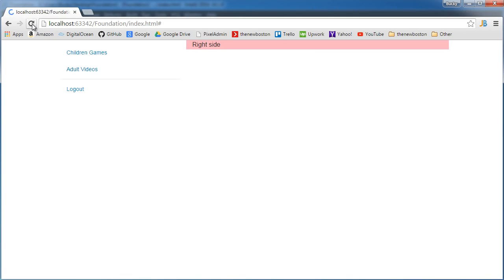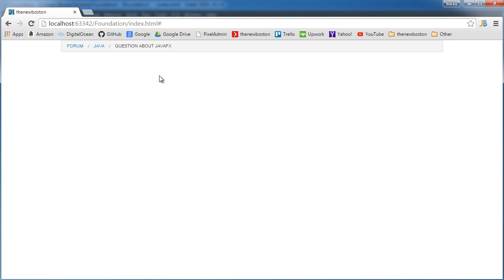Let me refresh it and check it out. So it says the main website section I'm at is forum, then I hopped into the Java subsection, and now I'm reading a page with the title question about Java FX. Not only does it help visualize and understand the website's navigation, but it also gives a way that if they want to go back to Java, or go back to the main forum homepage, they can do that really easily.